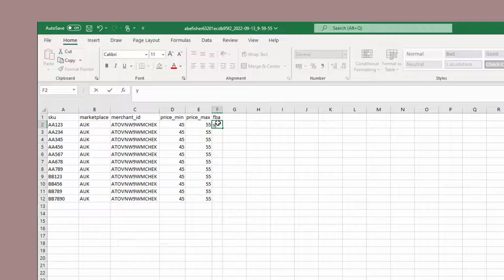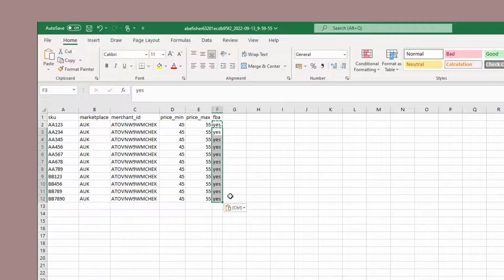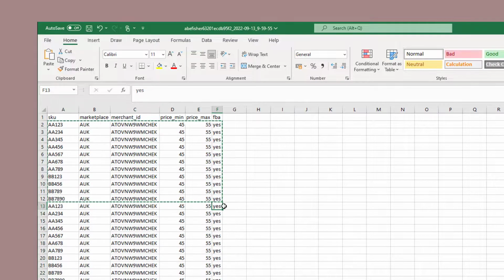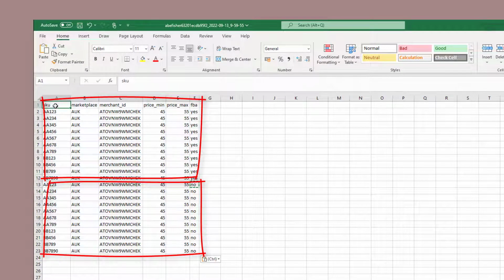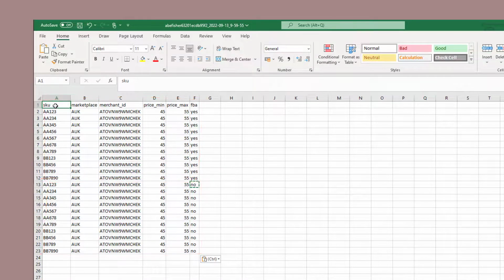On all of the products that you've got here, set them all to yes. Now copy and paste all your products so you're effectively duplicating them. Then set all of our duplicates to no. You should now have 2 of each SKU, one marked yes and one marked no. This way, if your product is FBA or not, it will apply the min-max for you.